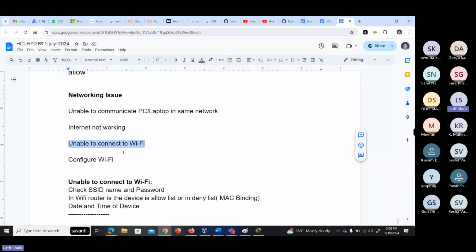So I know the 70s SSID, and I know the password as well. So I asked someone, and they gave me the password. I clicked and selected the name, gave the password, and clicked connect. But I'm unable to connect. You know what happened in our 70s office? They had done a MAC binding. Okay. Because of MAC binding, I was unable to connect.